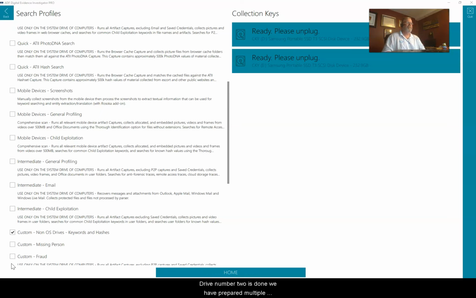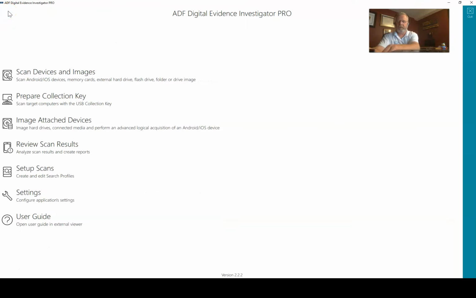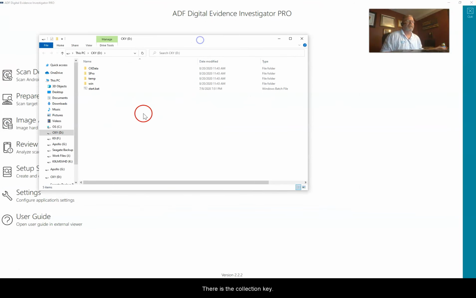Okay, drive number 2 is done. We have prepared multiple collection keys to go out onto scene. It's asking me to unplug them, and we're going to go back to the home screen. I'm going to plug in one of the collection keys to show you this in here. There is the collection key CKY prepared. It's got the start.bat on it, and it is ready to go.